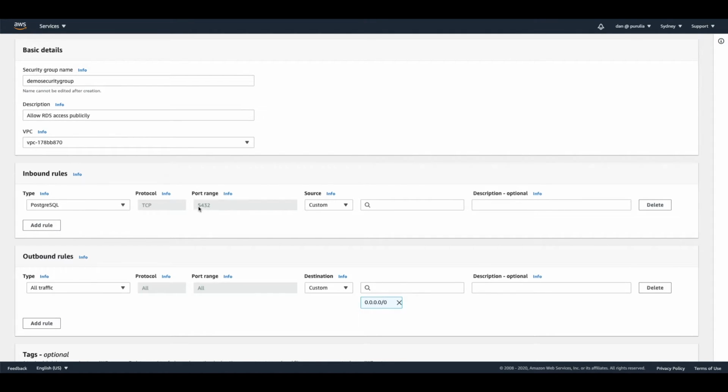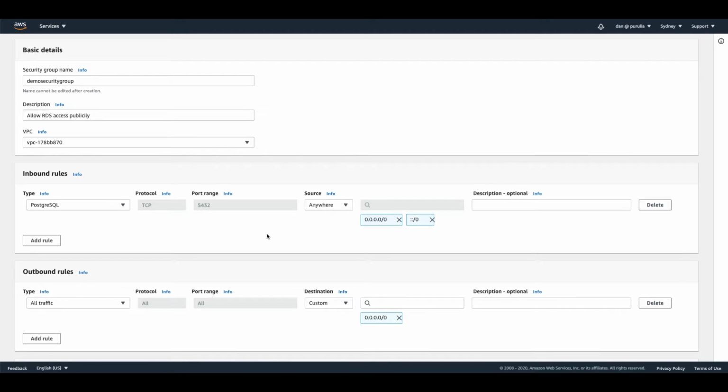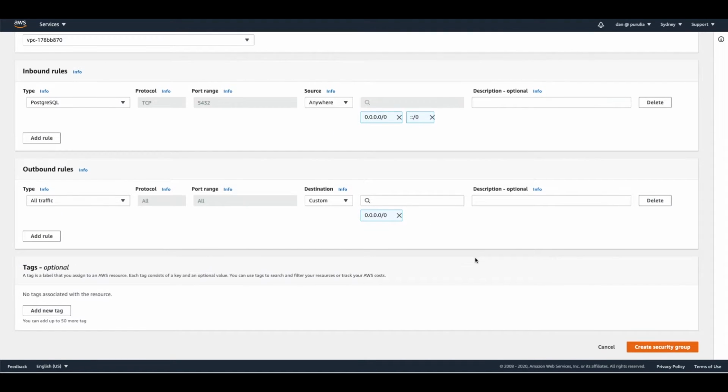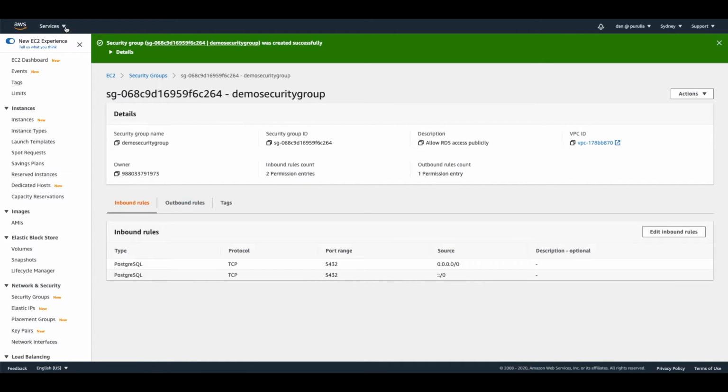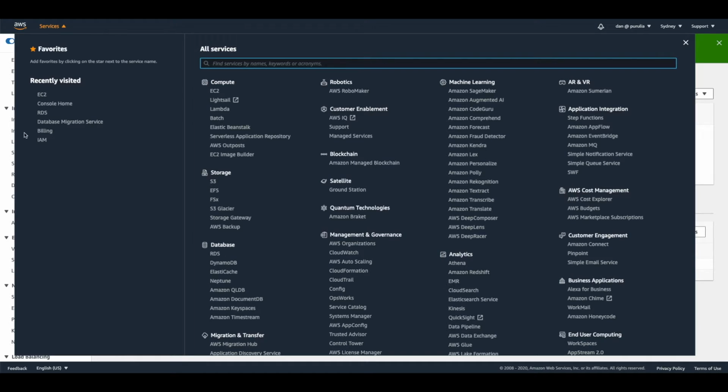What I'm going to do, I'm going to restrict the access only to this port 5432. Usually this is the port where PostgreSQL database instances are installed or the service is enabled. Source I am going to choose anywhere. If you want, you can choose your IP and restrict it to your IP only. Just for the timing, I'm enabling it for the whole internet, and then creating the group. That's all. The group is created, and let's go to RDS.